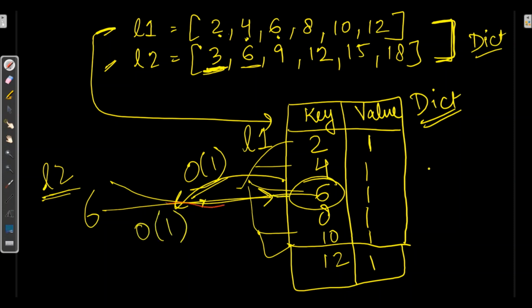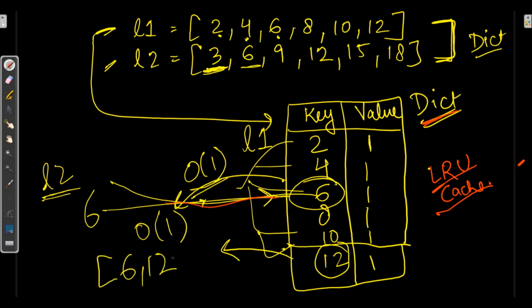So here we can get the value, and with this getting of value from the dictionary, there is a beautiful implementation called LRU cache. I have made a video on this. You can search for it by LRU cache, and you'll get to know the implementation of the dictionary easily. After that, it will check for 9. 9 is not there. Then 12, it's there. So it will get the values, and we will get 6 and 12.